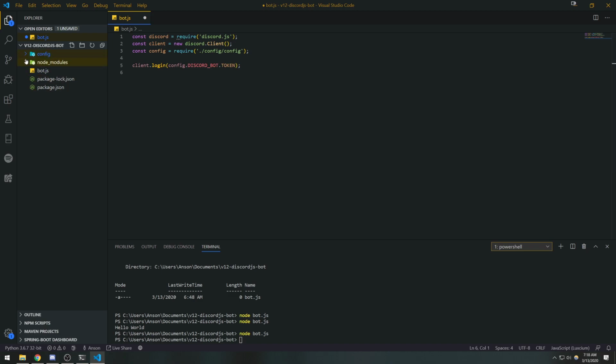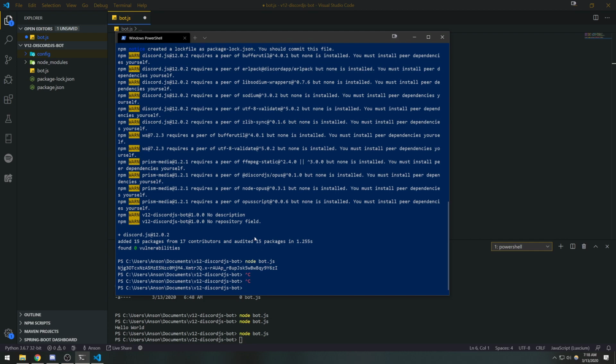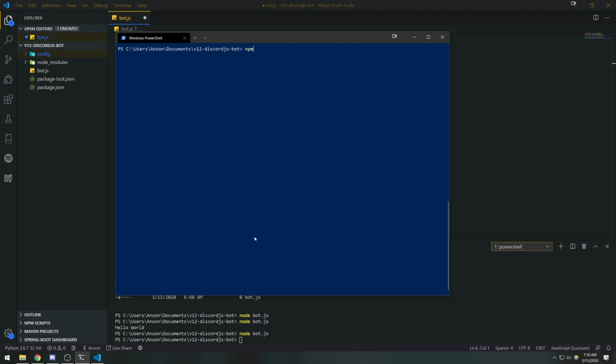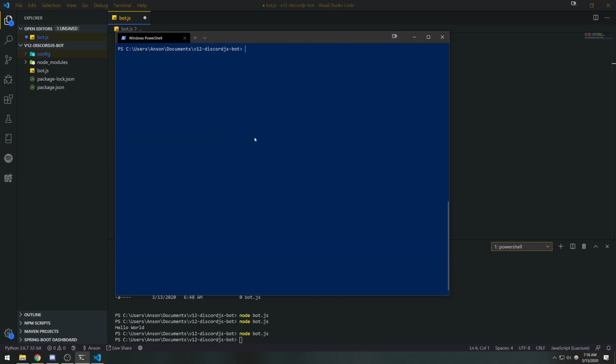You can either set up an environment variable on your system, or you can just use a Node.js module called dotenv. To do that, we're going to go ahead and install it using npm. So we're going to say npm install, or just npm i dotenv. This is going to install a third-party module for you.